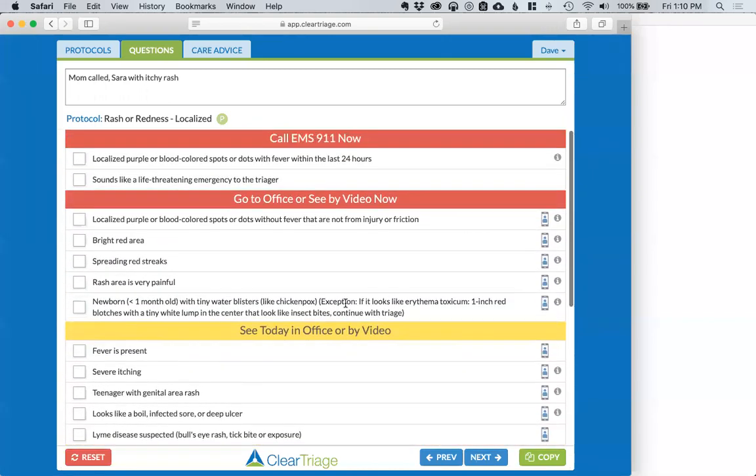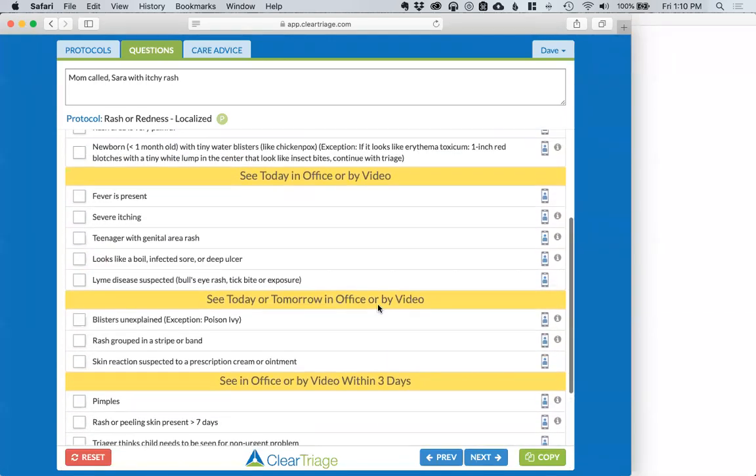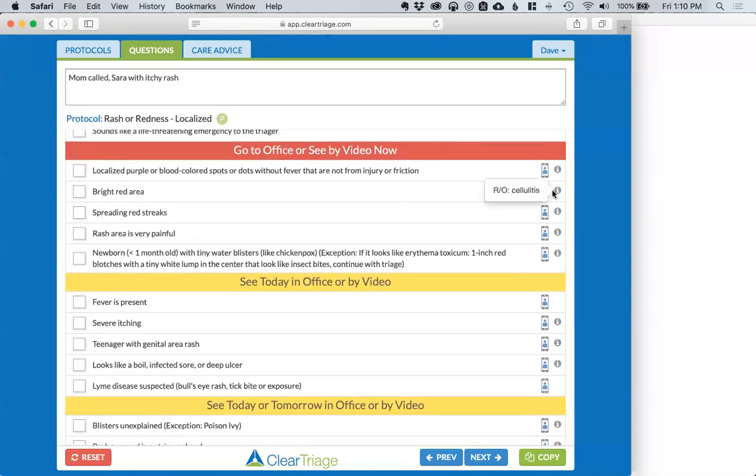So the titles are all changed except for the call 911 or the go to ED, because those questions still need to direct the patient right away to the ED, and home care, because those don't need to be seen by a video visit. But all of the ones in the middle, the ones that would send them to your office or clinic, now have video as part of that title. But more important, they also have this indication that this is video visit eligible.